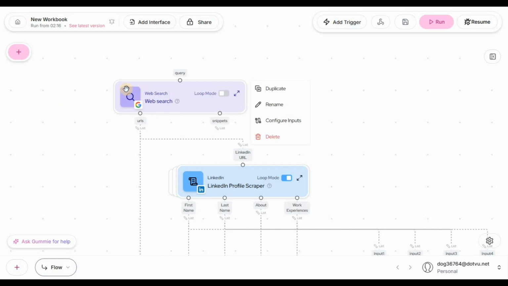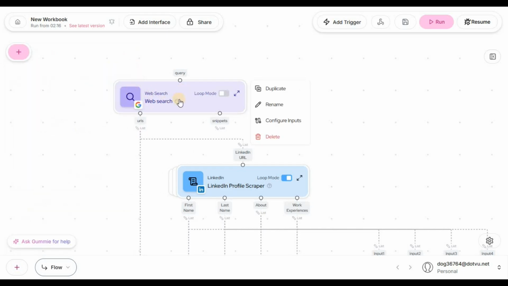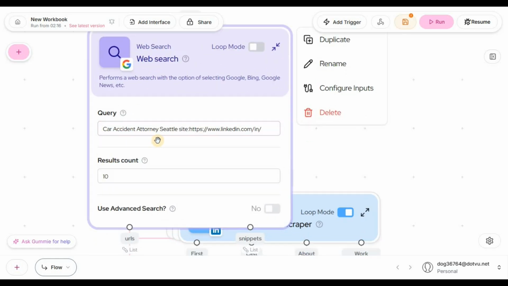We have taken this node from here, which is web search. Just type web search and drag and drop it over here, and in the web search you can put in your query, like what you want to search on Google. So I want to search for car accident attorney in Seattle, and I want to scrape LinkedIn profiles or LinkedIn search results from Google. Whatever your search query is, just put it in the query, and then type the result count, like how many results you want to scrape, maybe 10, 20, whatever it is.